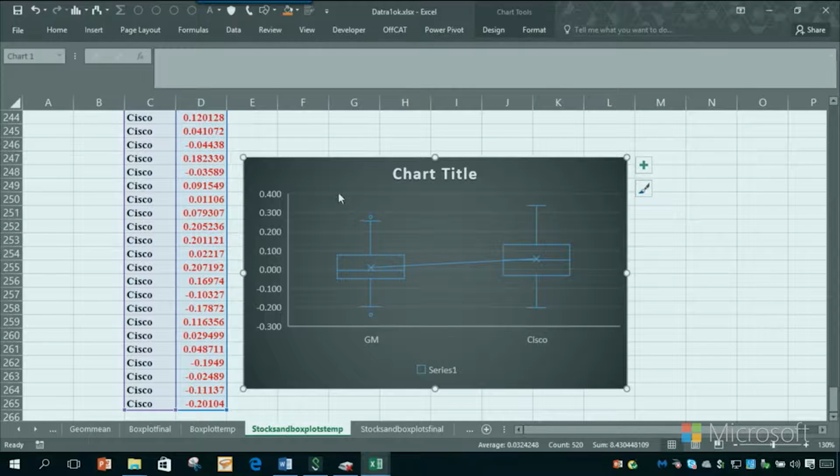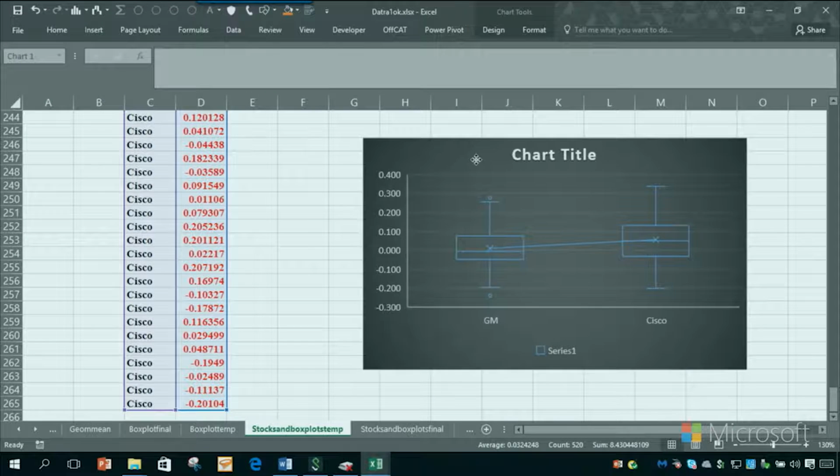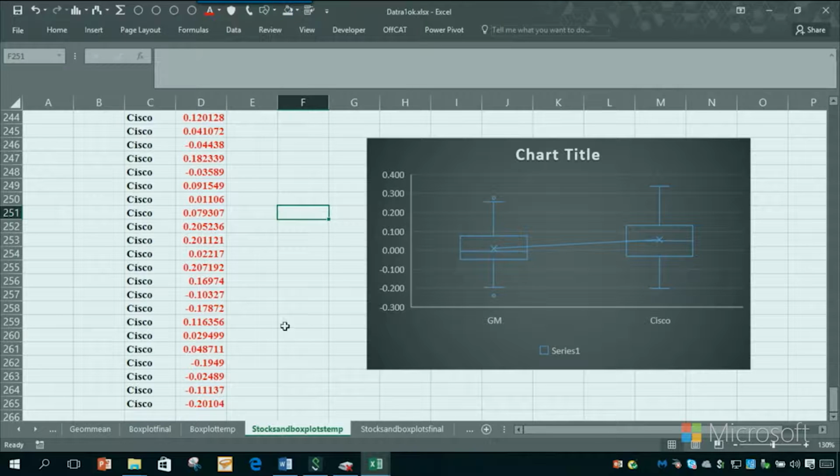Okay, now what do we learn from this here? What can we learn about GM and Cisco? We've already learned a lot of stuff. That Cisco does better on average. How do you see that typically than GM? Because the upper whisker for Cisco is higher and the box for Cisco is higher. So for typical value, it's easy to see visually that Cisco did better than GM.